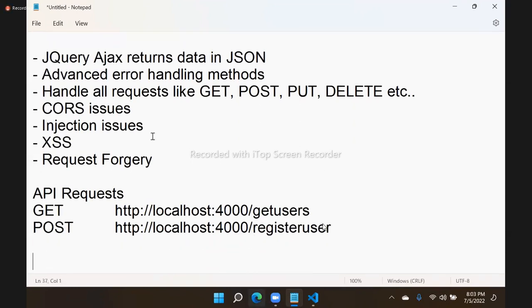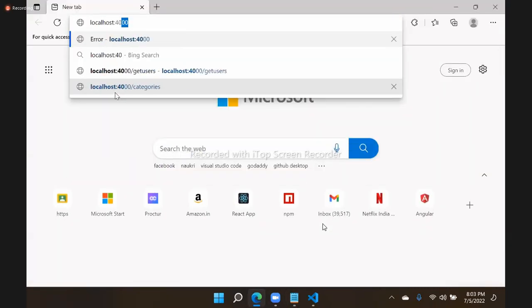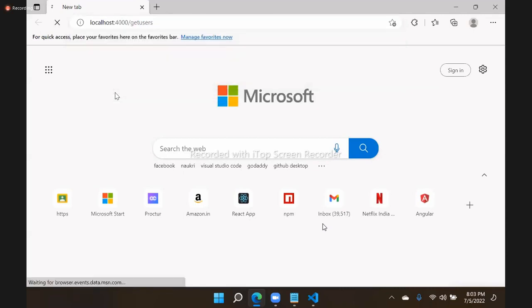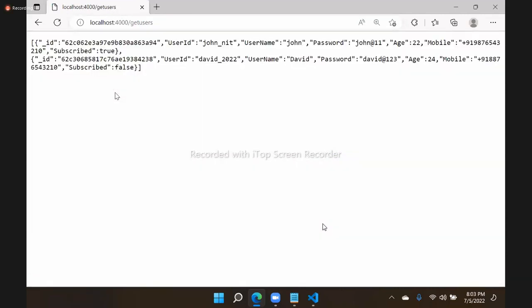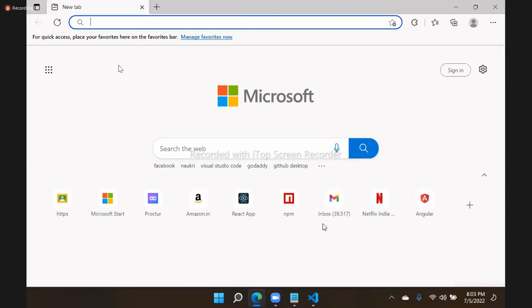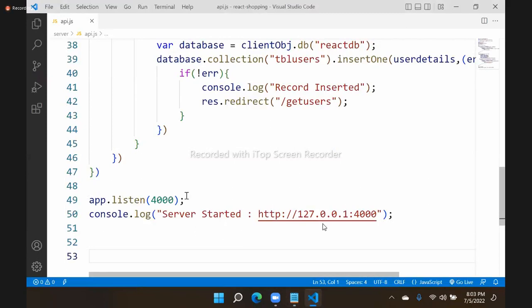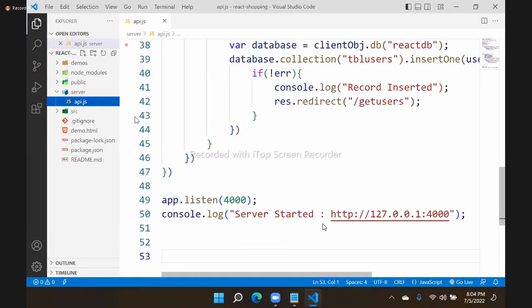So already you can see localhost:4000/get users is returning the data, so it is working fine. This is coming from the database that we locally created. We just tested whether it is working or not. Okay, keep that API started. It is running.